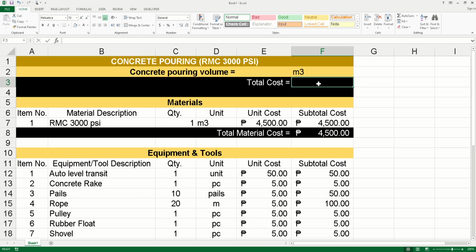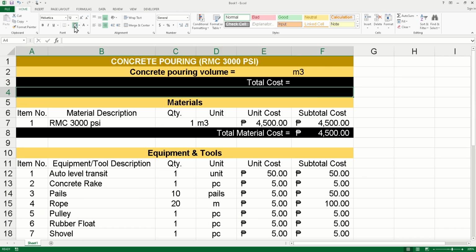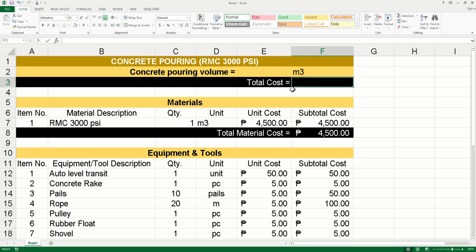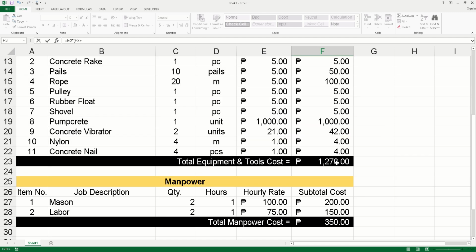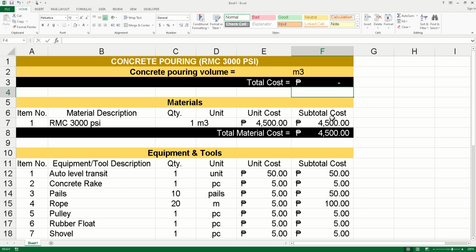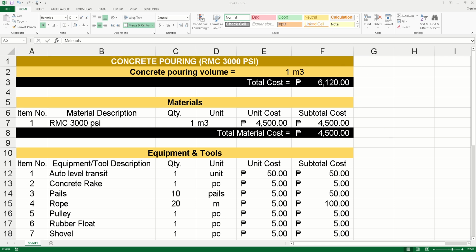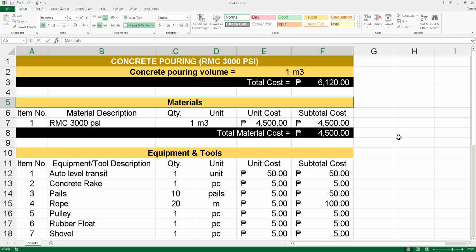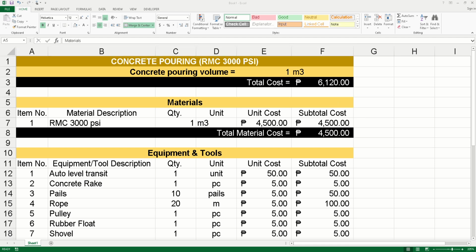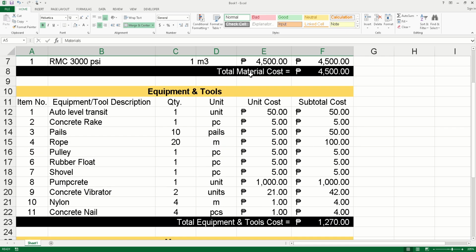Okay. So here we will have, let's change it to the white first. Then let's total the amount. But first we input the volume times open parenthesis, plus the material cost plus equipment and manpower cost, and accept it. So when we input 1 cubic meter it equals 6,120. So next. So let's try.